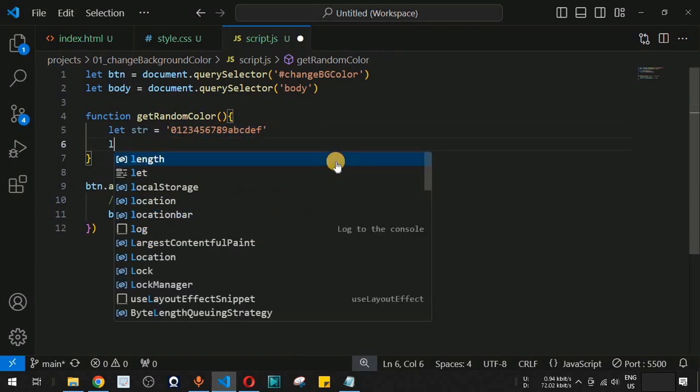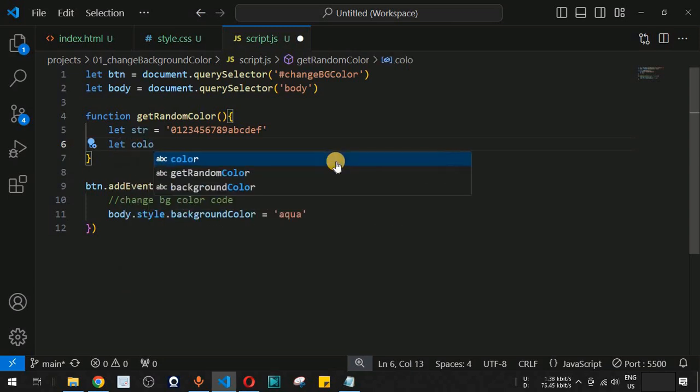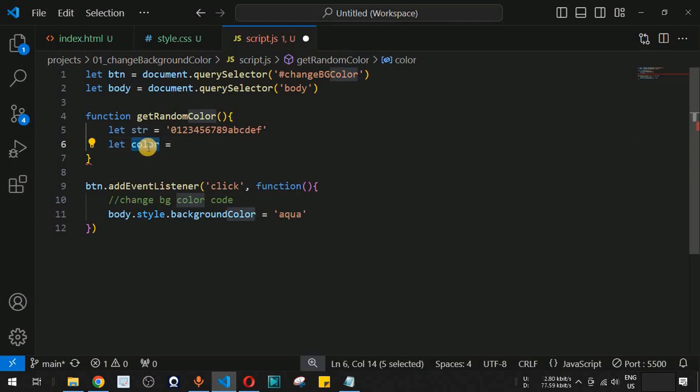So guys, basically we are also going to have the other variable, that is color in this case, which we are going to return, and this color will be set as the background color for this particular body tag over here. So simply initially we need to provide the hash character, after which we want the 6 characters which will be selected from this particular string variable over here.